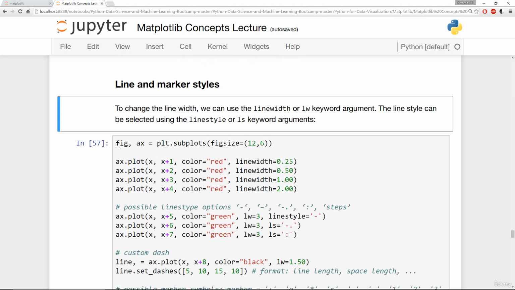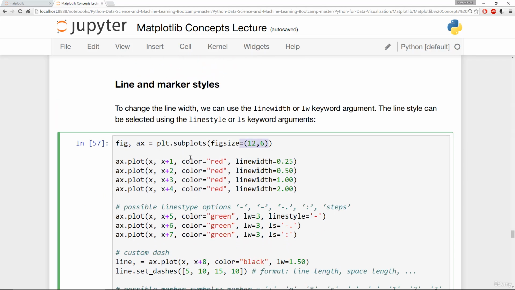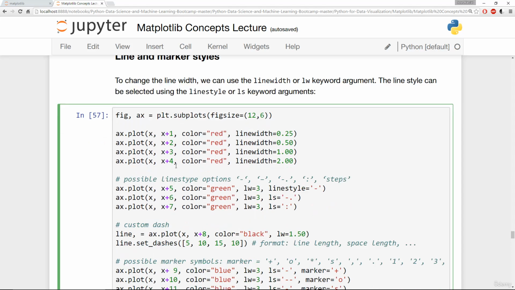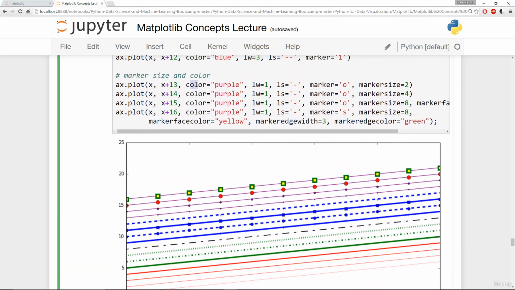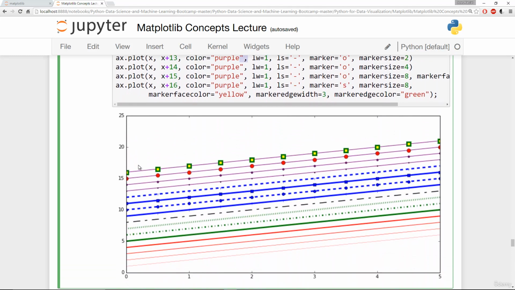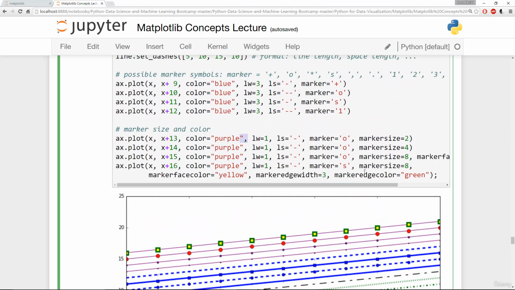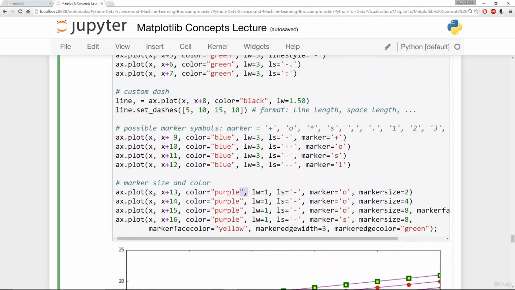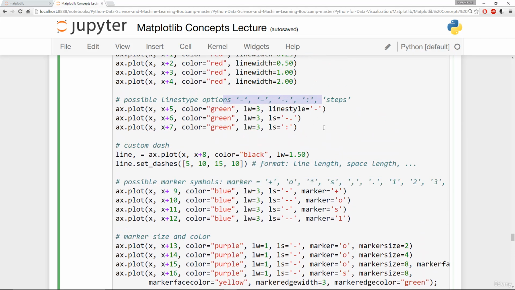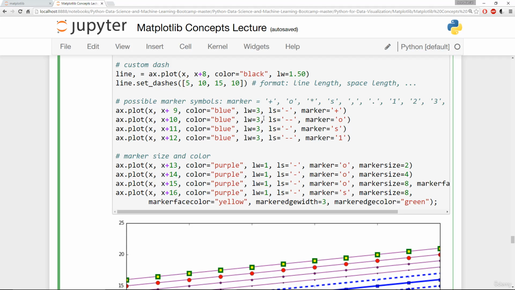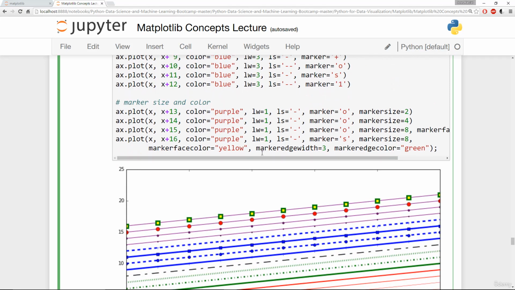Here there's basically a figure where we did 12 by 6 on these subplots as far as figure size, and did a bunch of plots and edited the colors, the line widths, the line styles, and here's just a bunch of examples so you can go ahead and read them out. And if you're looking for different possible marker symbols, they're all here as comments or line style types, etc. So there's a lot of different examples here that you can copy and paste from or build your own knowledge off of.